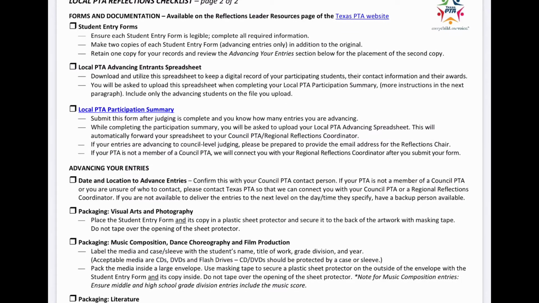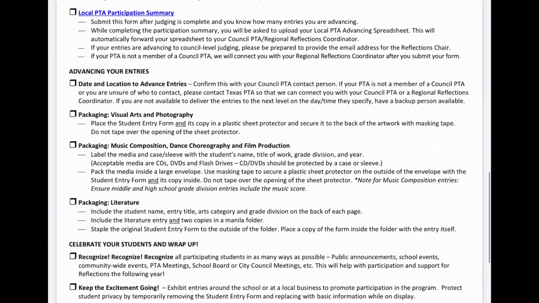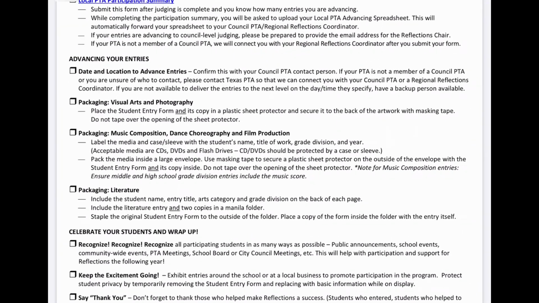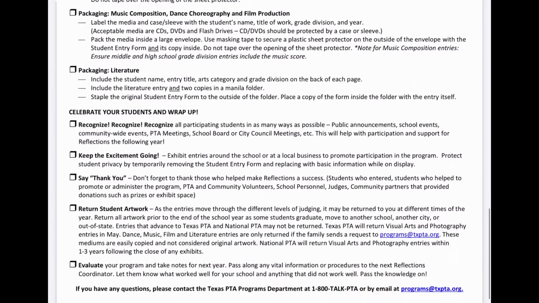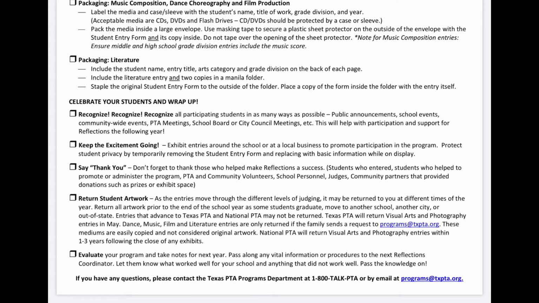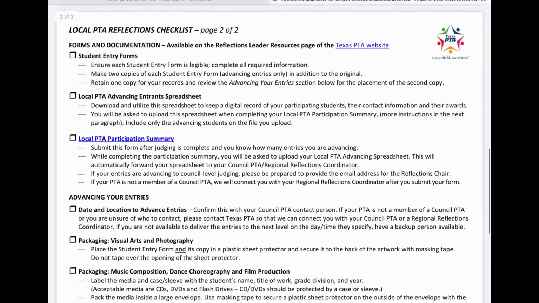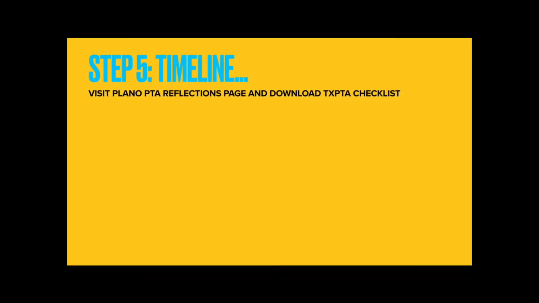And really, no matter if this is your first time doing Reflections or you've done it for 10 years, this is a great list to follow. They even show you ways about how to recognize your student and how to celebrate. So now that you have your checklist ready to go, let's go over more details about the timeline.